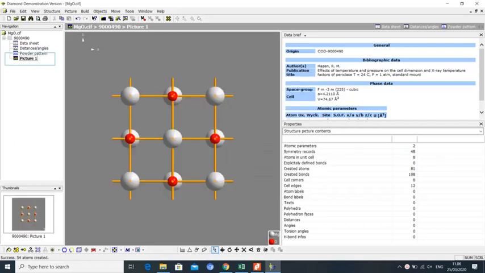The structure of the selected crystal is now visualized. In this case, the visualized crystal is magnesium oxide. Gray balls represent magnesium atoms and red balls are oxygen. By default, Diamond will open such a picture every time you open a CIF file. See the selected Picture option on the left pane.